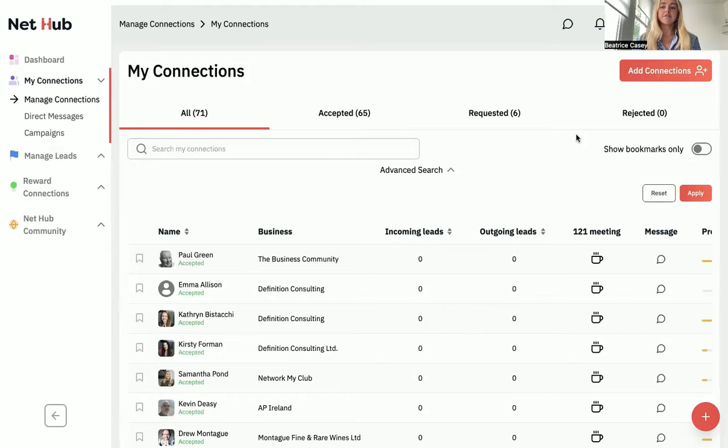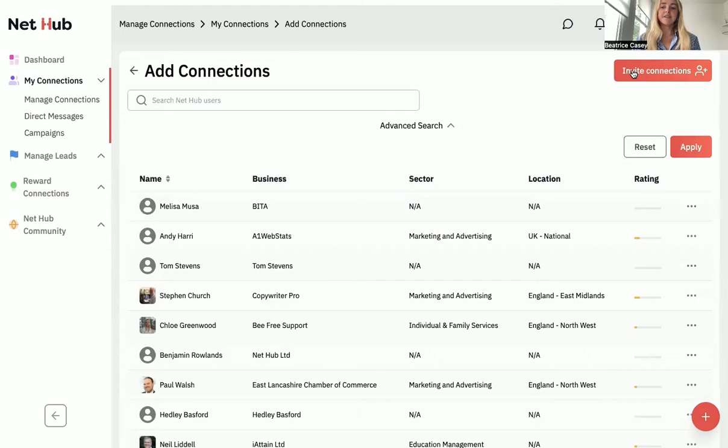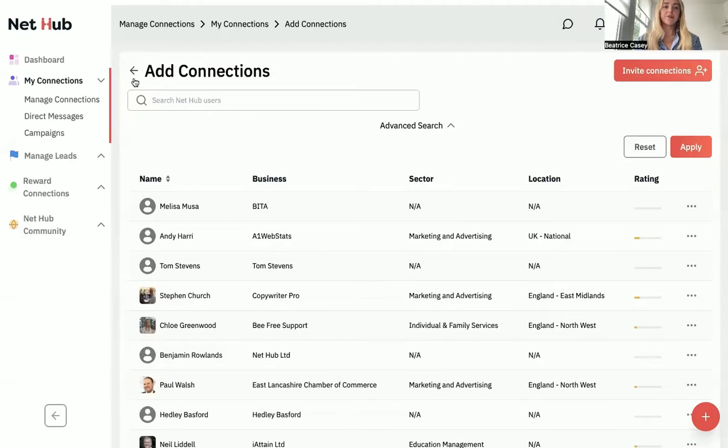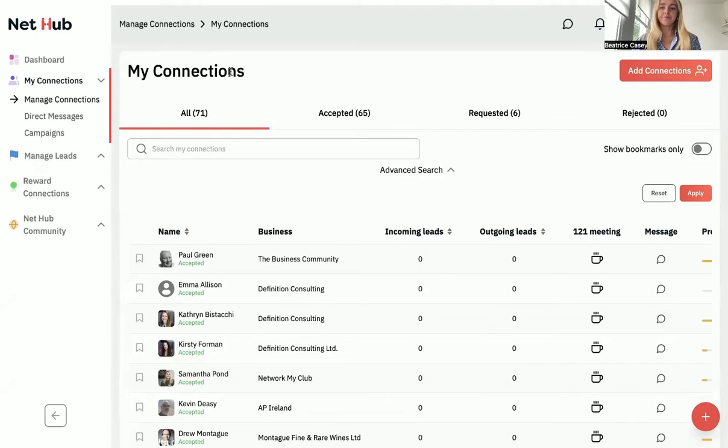The platform also has a function where you can invite your existing network onto the platform to be connected with you. So you simply go to the Invite Connections button, like I've just shown you, and you enter in the email of your existing network member, like so, and you can then send them an email. By doing this, your network member will receive an email inviting them to sign up to NetHub. Once they accept and sign up, you will be automatically connected with them, and they will then show up here in your My Connections section.